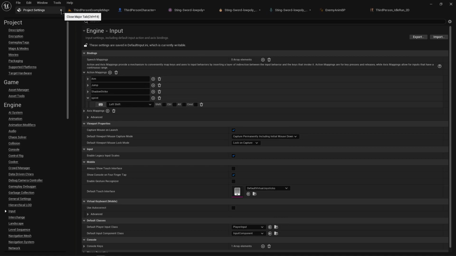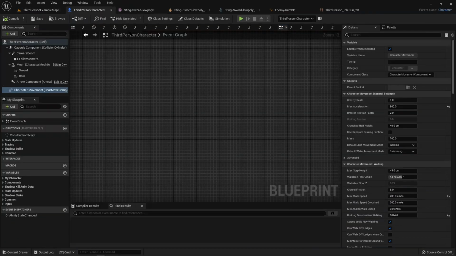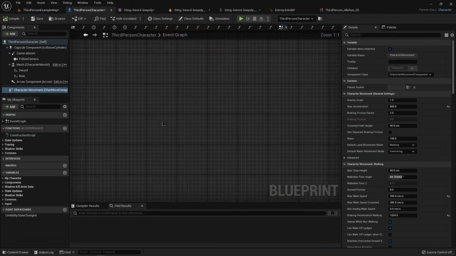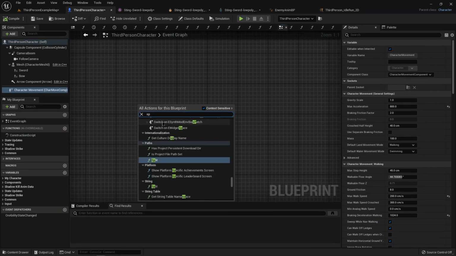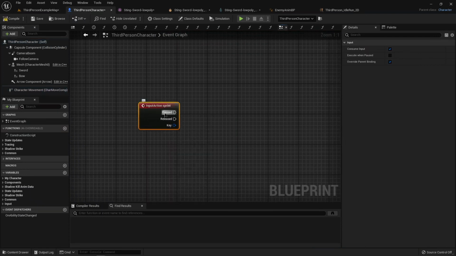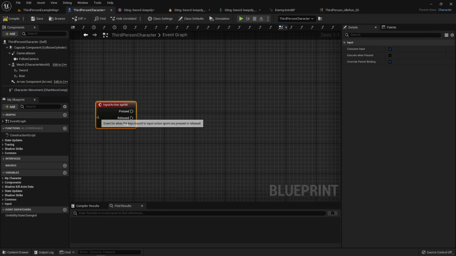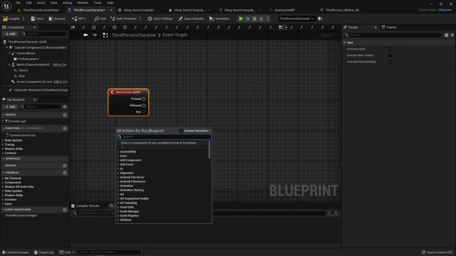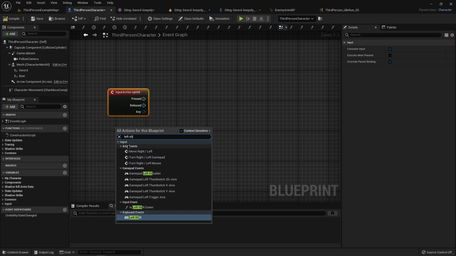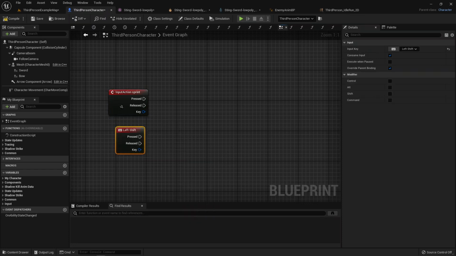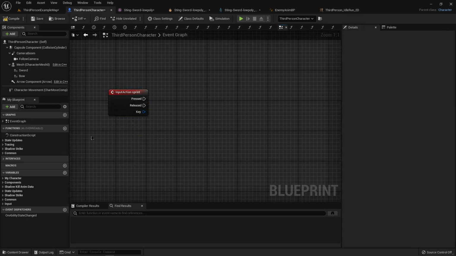Now what we are going to do is go to our character blueprint. In here, search for sprint. Yeah, input action sprint. Then you can use, for example, left shift. There's no difference between this, but when you are going to have a big project, it's better to use input action.